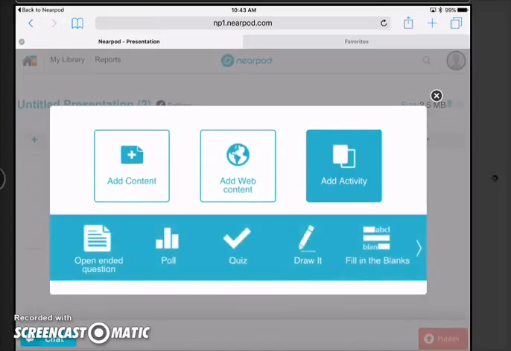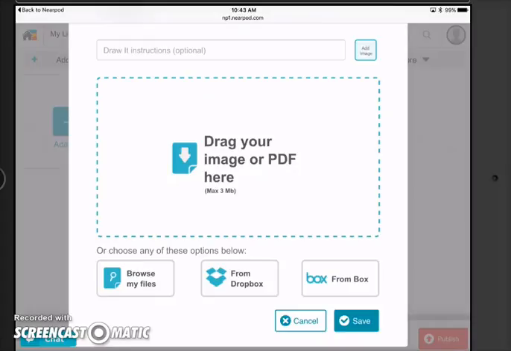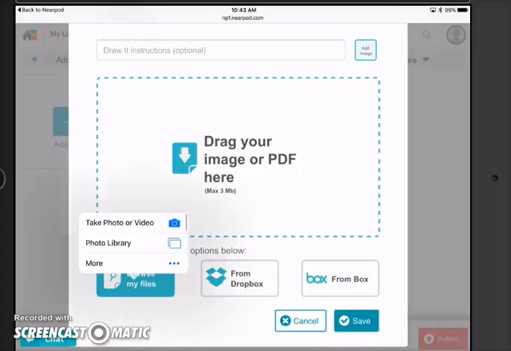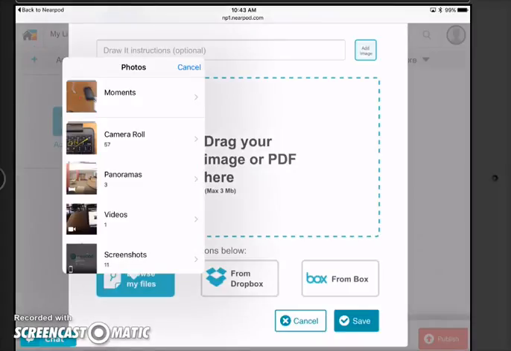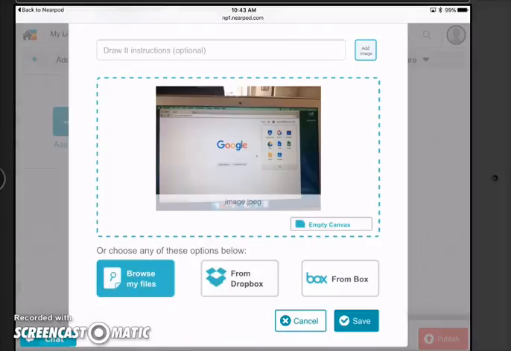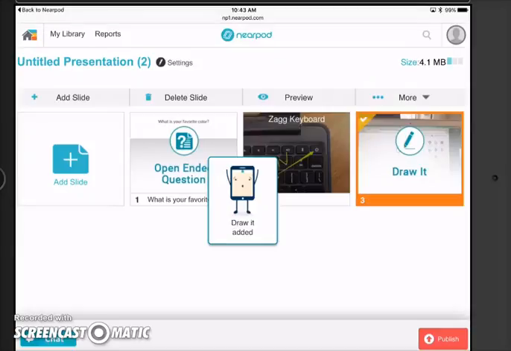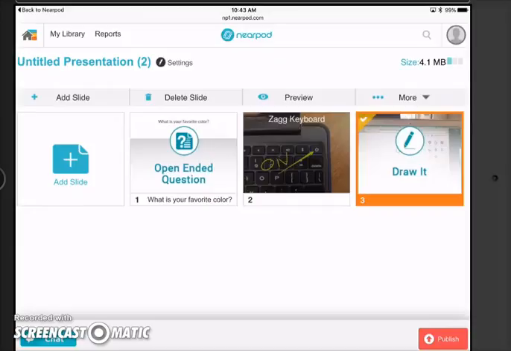Other activities that you can add is you can add polls, a quiz in the form of a multiple choice question. I like this. I like the drawing feature because you can add a picture, and I'm going to just browse through my files here, and I'm going to go through my photo library, and I'm going to take a picture on my camera roll here of, let's see here, we'll put Google up on my screen and we'll hit save. Students will actually be able to use drawing features on the iPad, or if they're using a laptop or any other mobile device, to actually draw on this.